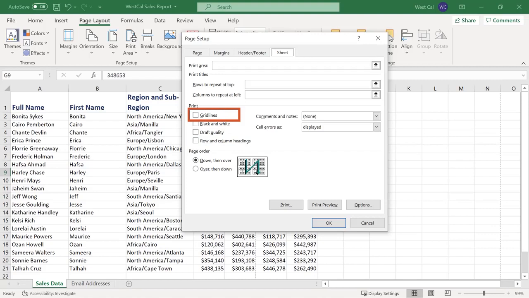Grid lines refer to the thin horizontal and vertical lines that divide a worksheet into rows and columns. Such grid lines are very useful in helping to separate data and facilitate the readability of your worksheets. For this reason, it is generally a good idea to include grid lines in your printout. You can turn grid lines on and off from here.